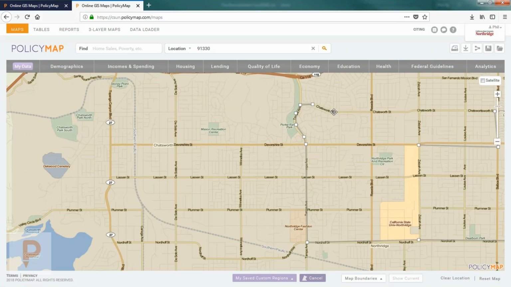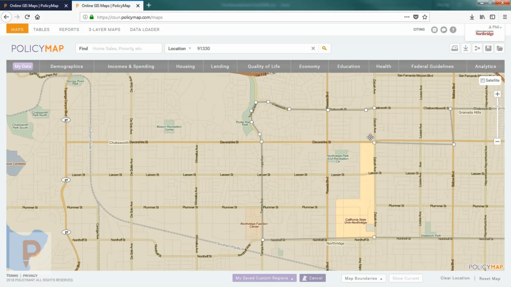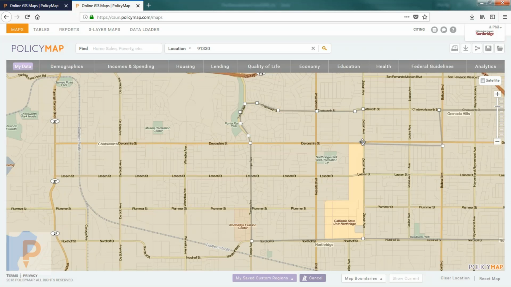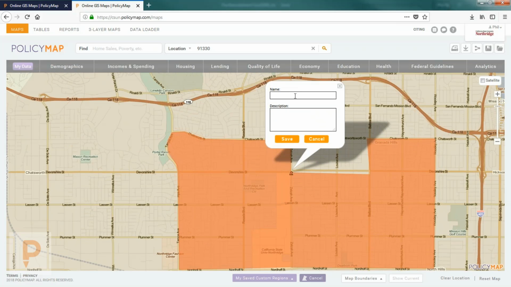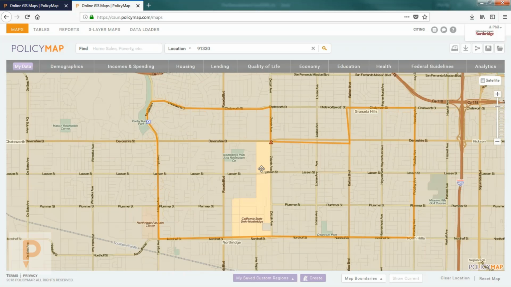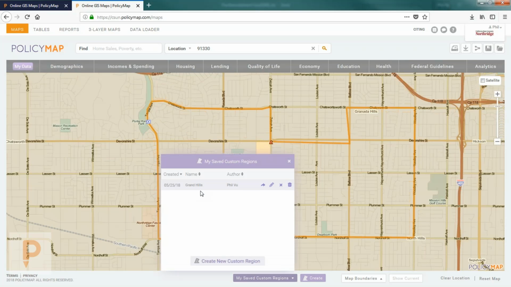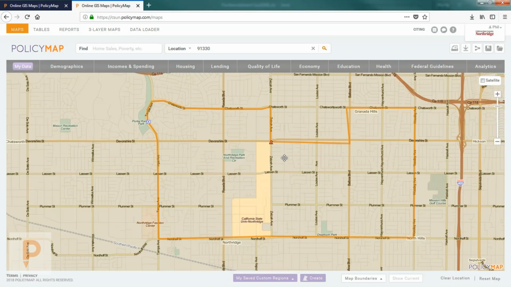I'll draw a more complex one as usual. But the end goal is, you want to click onto the first point to close your custom region. And then you have a chance to give it a custom name, and now your custom region is saved into your menu that you created here.